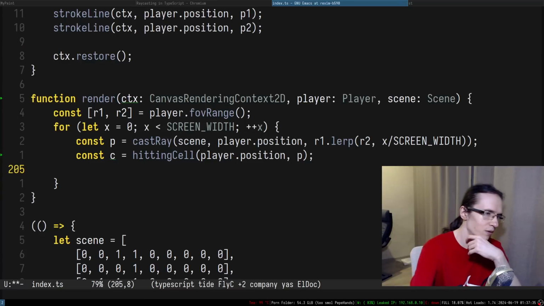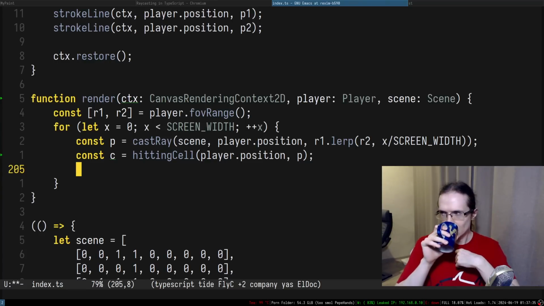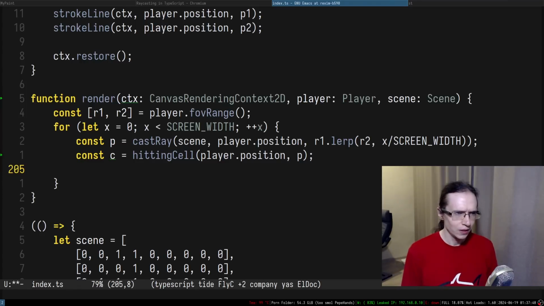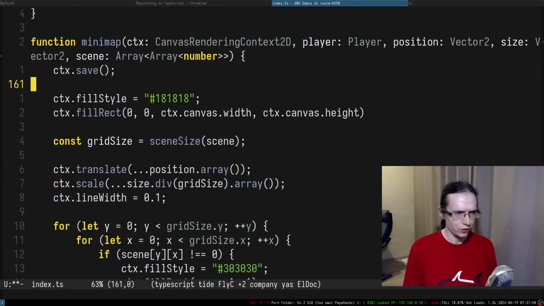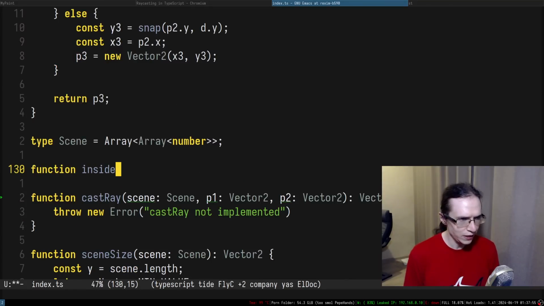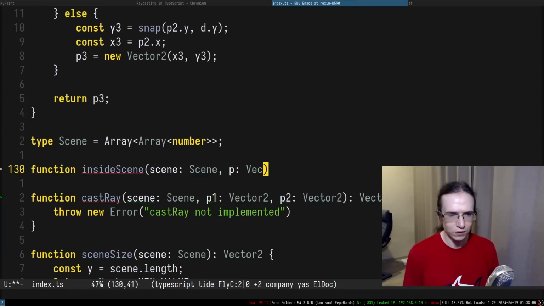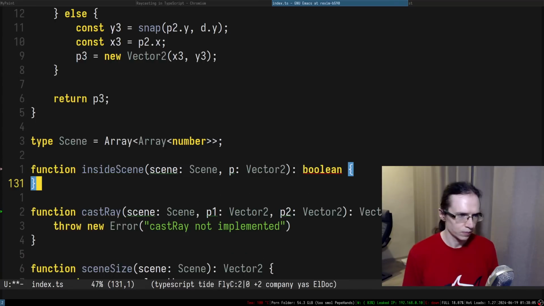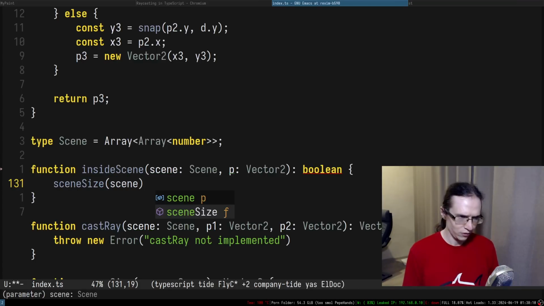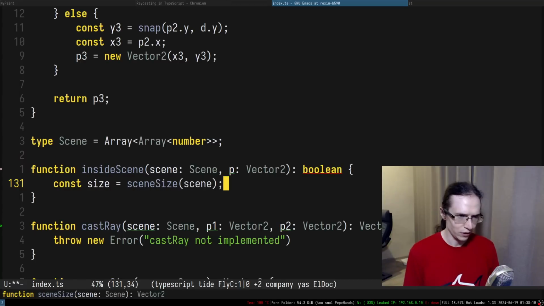And we want to check whether we're within the scene. To be fair, we don't really have a convenient function to do that. So let me try to maybe introduce such a function. It's going to be isInsideScene. We accept the scene and we also accept the point, and then we just return a boolean. So we need to have a scene size. So this is the scene size.